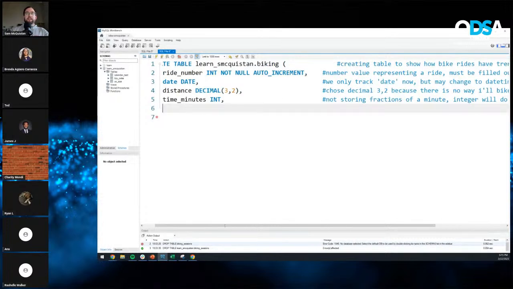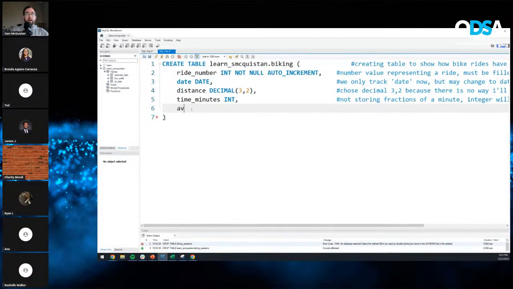And I think the last column that we have is our average miles per hour. And this is stored as a decimal. I don't think I will ever travel faster than 99.99 miles per hour. So this should probably last the life of the data set that we're going to create and maintain. So decimal 4.2 is more than fine.